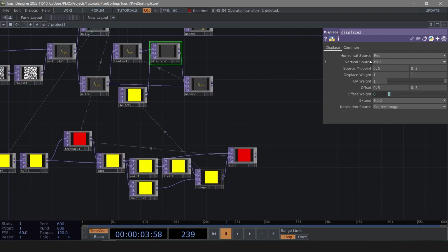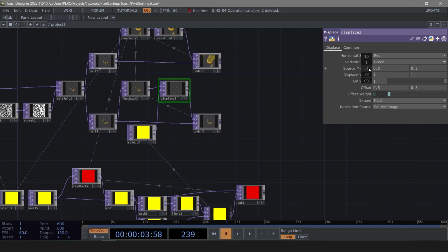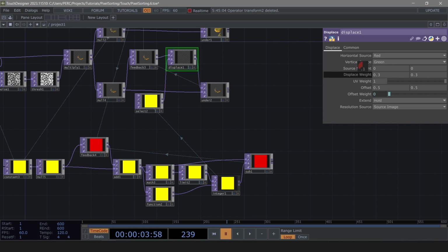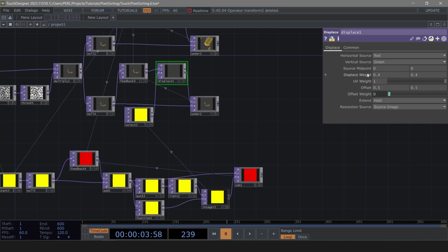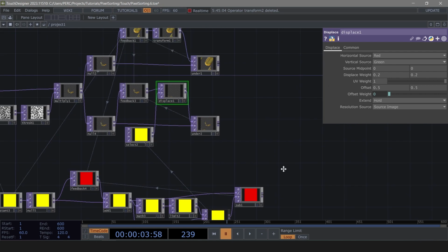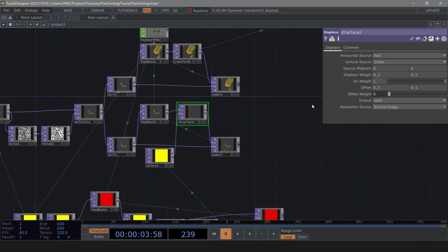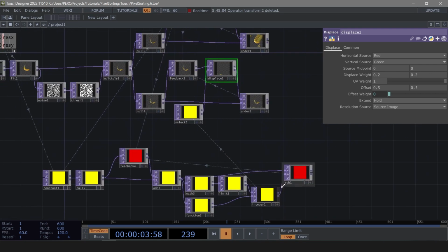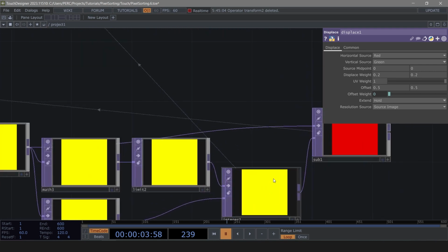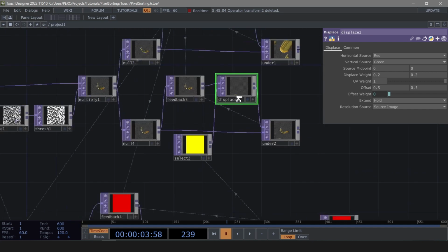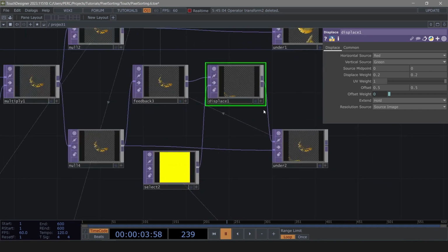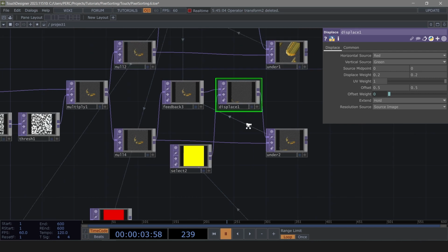So first, vertical source should be set to green, because we're using red and green. The midpoint is going to be 0. And now the displace weight. So how big should this be? This is in fraction, right? Like the transform originally was. So when the value in this texture is 1, we want the displace to displace the image by a pixel.